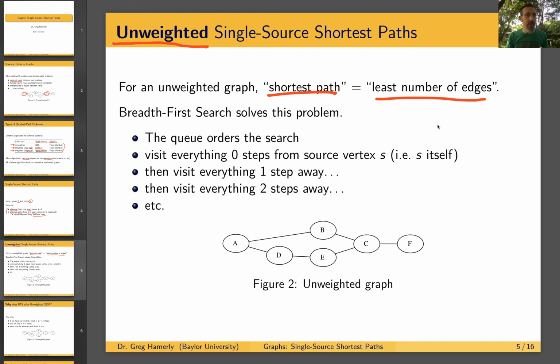And the nice thing here is that we already know of an algorithm which solves this problem exactly, and it is breadth first search. Breadth first search, BFS, solves this problem. And the reason it solves this problem is due to the queue ordering, which we'll talk about in a minute. But the point is, let's take a look at this graph down here.